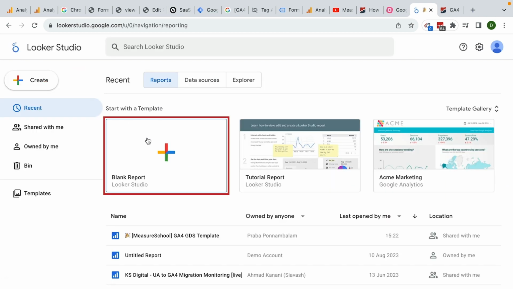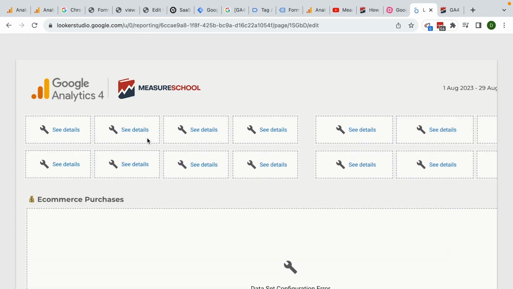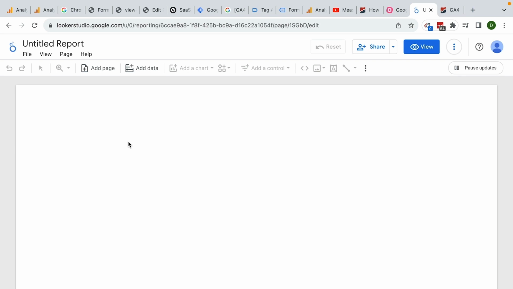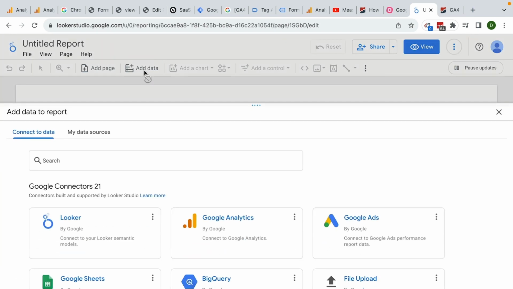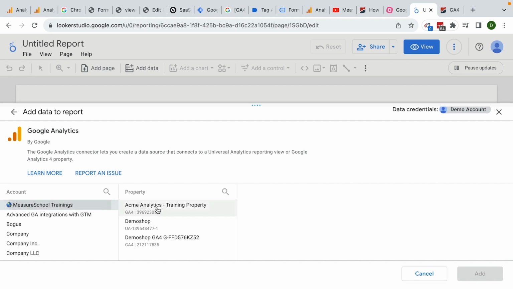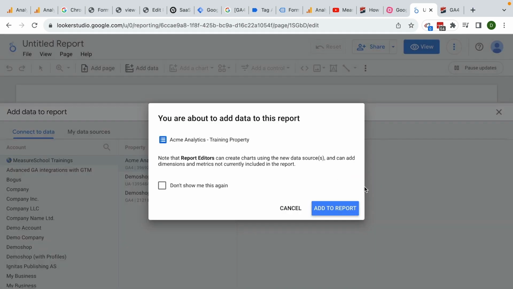So just to give you a little bit of a demo here, you can build a report. And with that report, we just need to connect some data. So we add some data to our canvas from Google Analytics. We can choose our demo property or our account and connect that to Looker Studio.